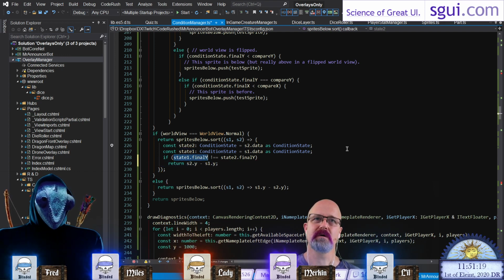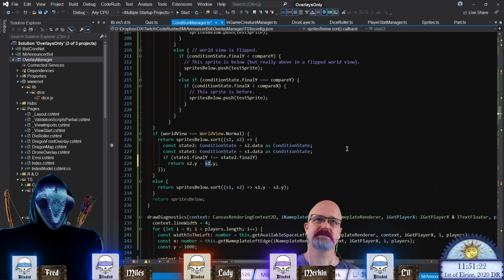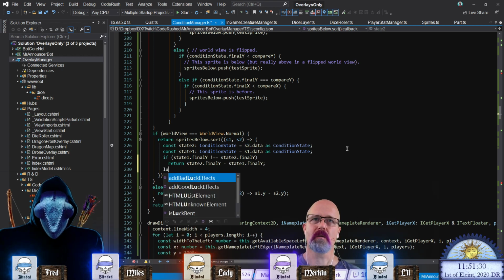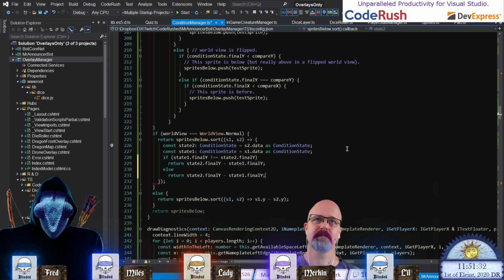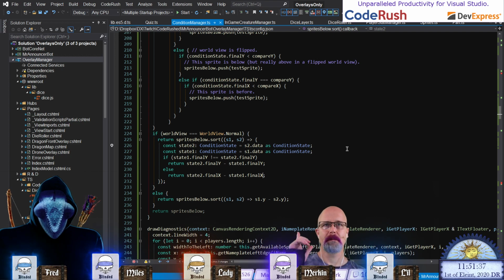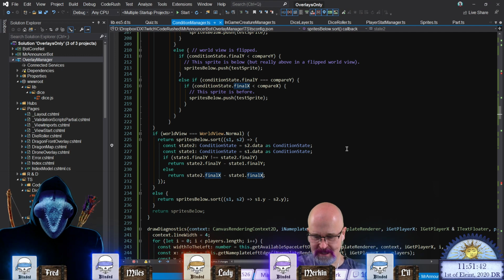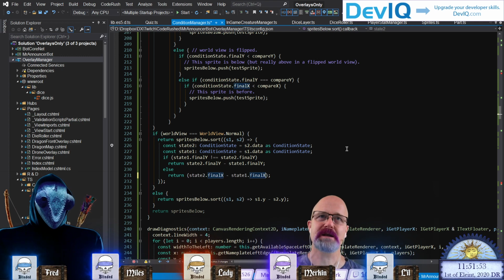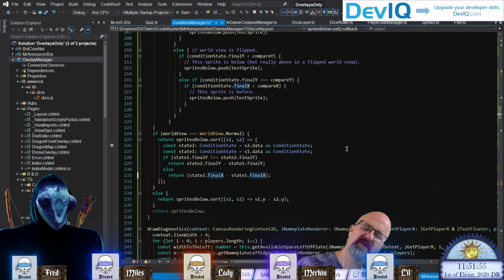Okay, this is equal to state 2 final y minus state 1 final y. Otherwise, it's equal to state 2 final x minus final x. Wait, oh no, shoot. No, I can't compare. It's going to give me a number here that's not okay. I need to have this number divided by something, I think. So it's like a fraction of a number. Is that right or no?